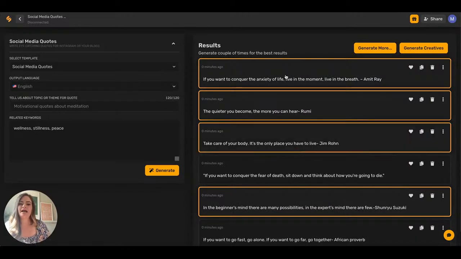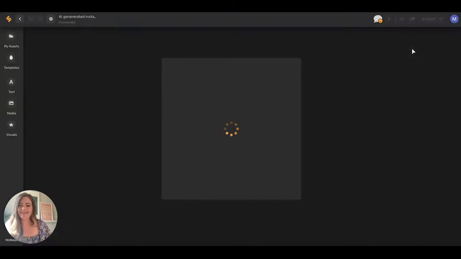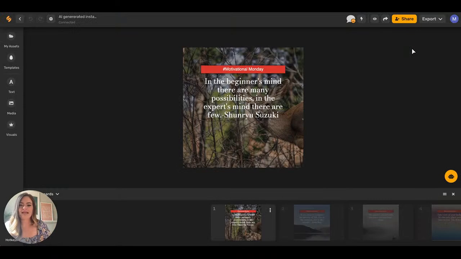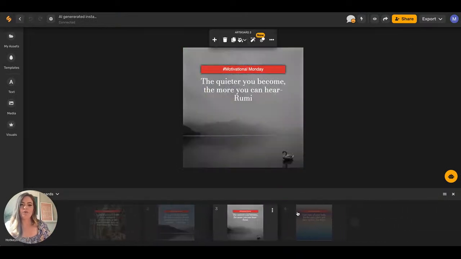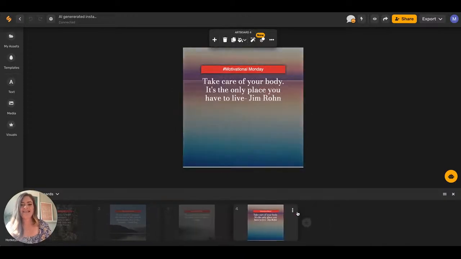So as you can see, I actually highlighted each of these, and you'll see the yellow box around the ones that I highlighted. Once we have our quotes here, I'm going to click on generate creatives, and then it will open in a new window. So you want to make sure that your pop-up blocker is not on, or you deactivate it. And then here we go. We've got some automatically generated quotes for Motivational Monday that are ready to go.